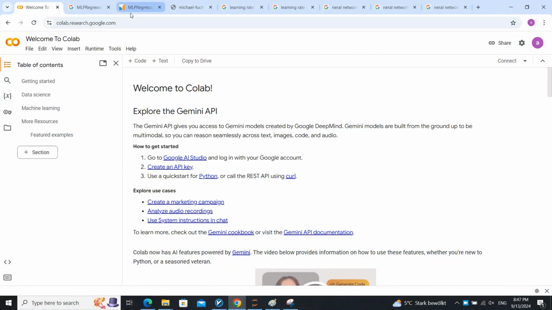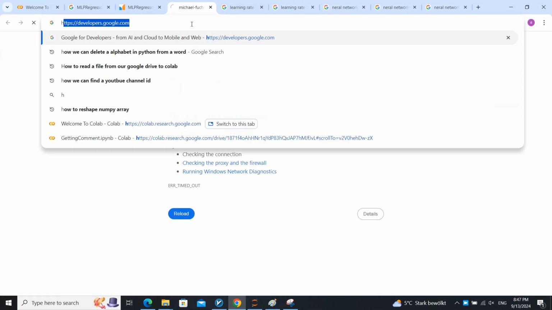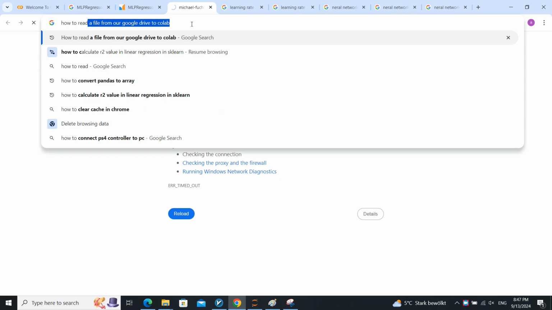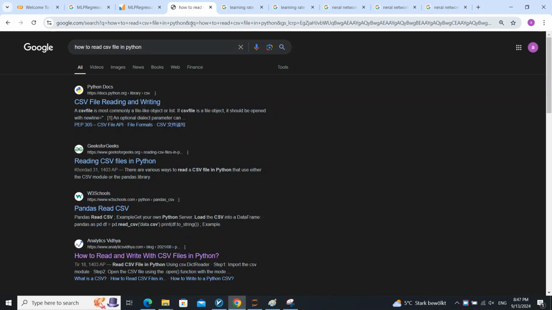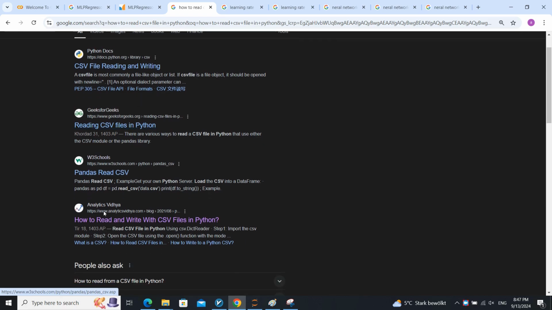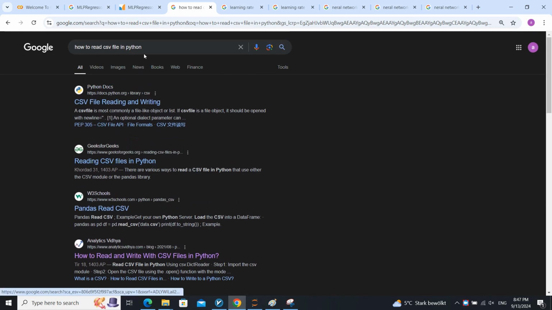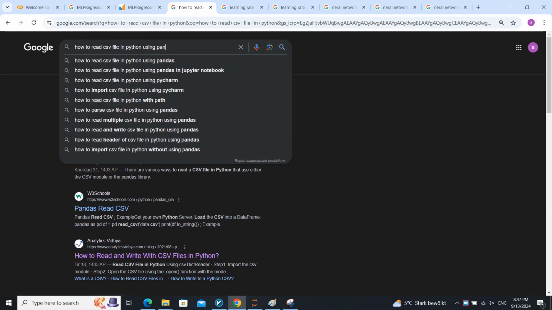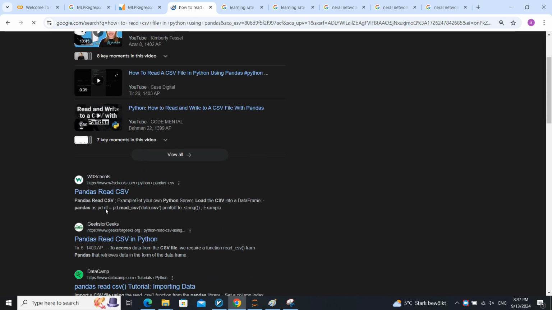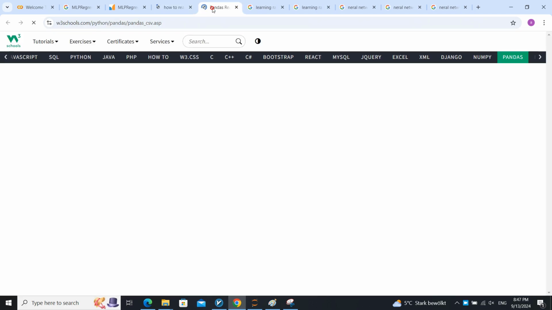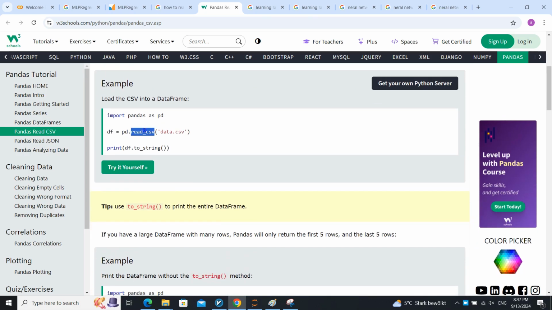Okay, we say how to read a CSV file in Python. How to read it? Okay, how to read a CSV file in Python using pandas. Pandas read CSV. It has pd.read_csv.